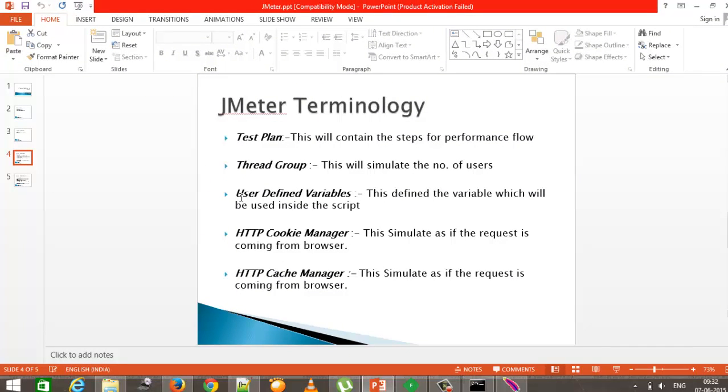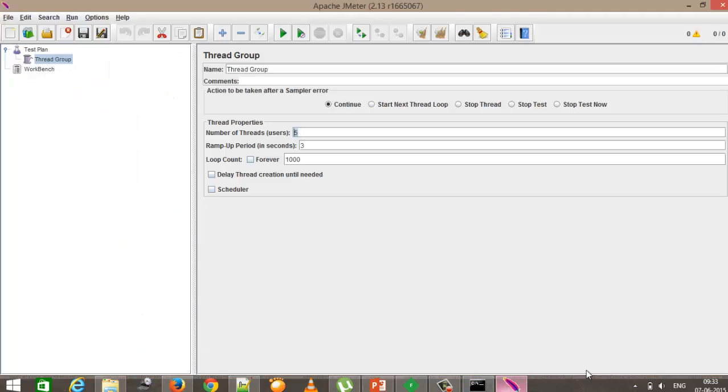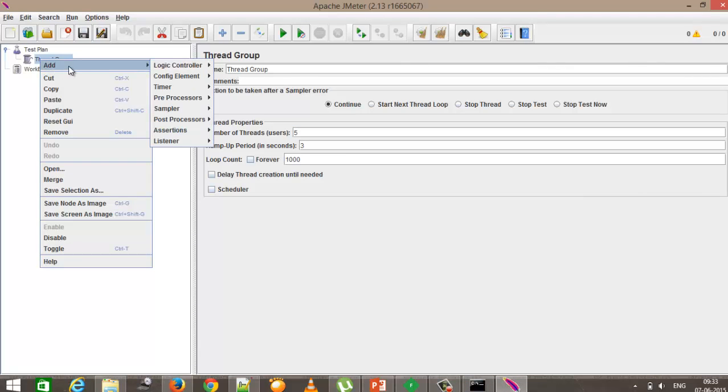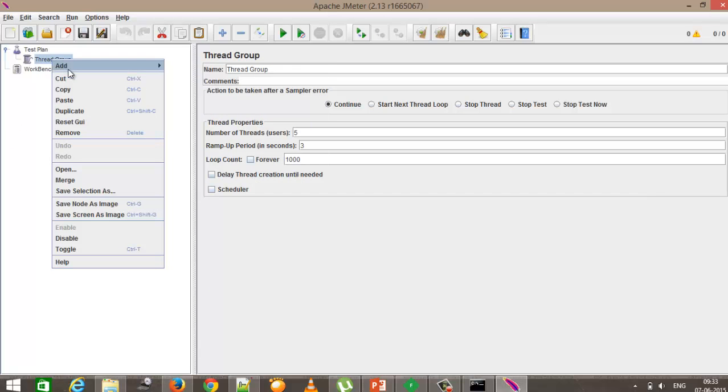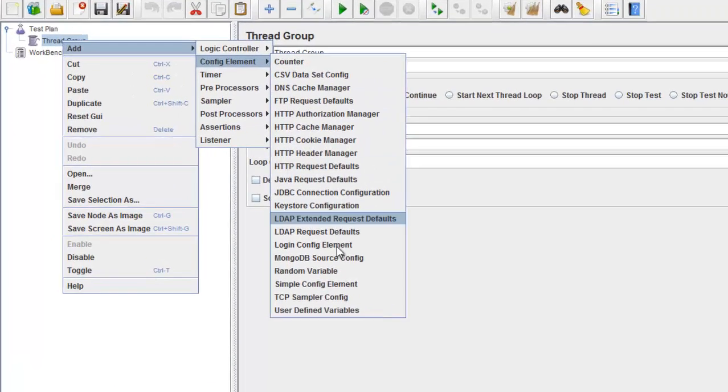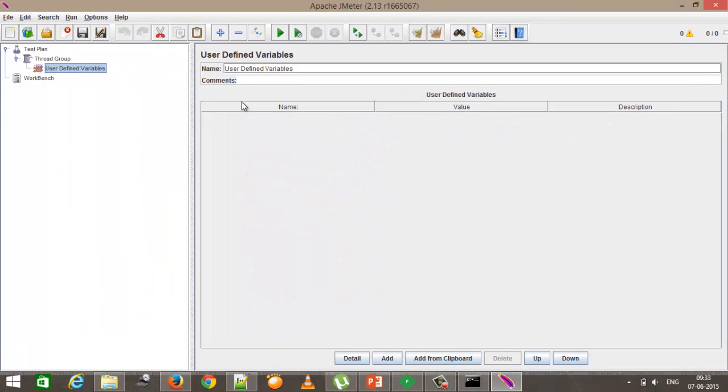So the third component is the user defined variable. Just right click on your thread group, add config element, user defined variables. This particular component will contain the variables which will be used across our JMeter script. In other words, all the global variables will be present inside this particular entity. So we will see the use of this user defined variable in a minute.